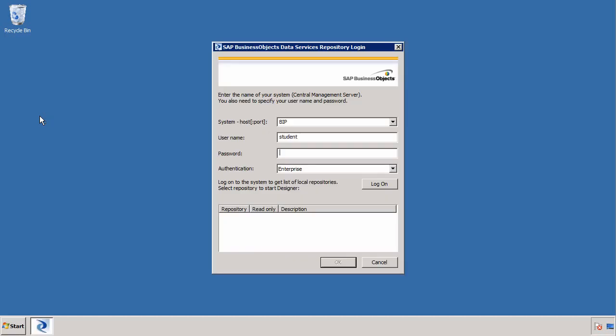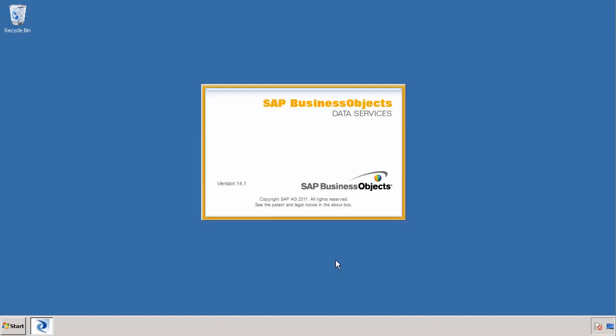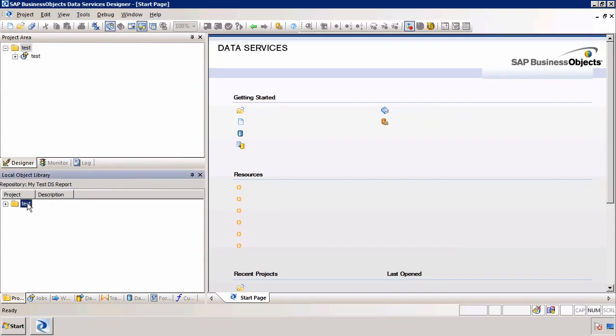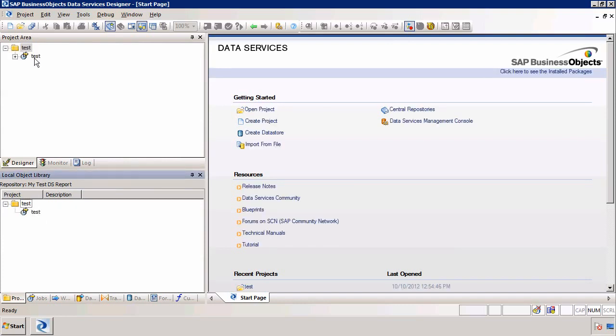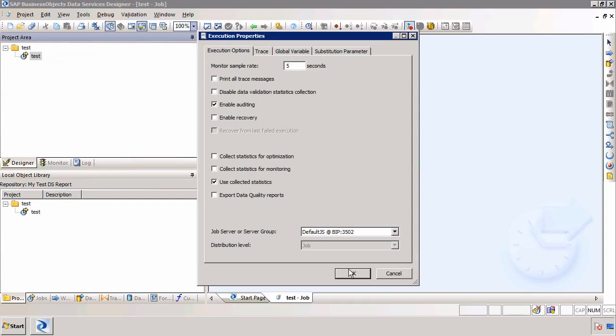So I'm going to log in with student welcome 1, which is the login to my Business Objects Enterprise system. I'll then select that test DS repo, click OK, then enter the password of that HANA database, which is dsrepo123. I'll log in, and what I'll do is the following. I've already built this project called test, and in this project we have a job which is actually empty. There's nothing in this job at all, but I'm going to try and execute the job.